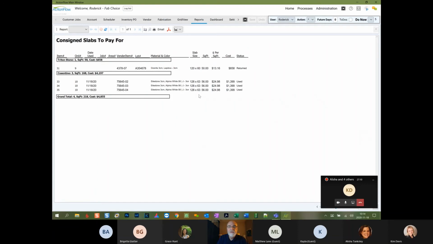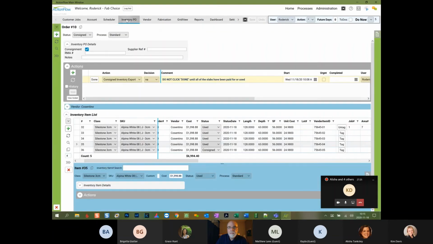And the reason why it doesn't show the 4th one is because the 4th one has an invoice date and an invoice number. So it knows that those have already been looked after and I don't need to deal with them. So right now my consignment slabs to pay for are 3 slabs of Alpina White. Now what I'm going to do is selectively grab all 3 of them. So let's assume that I'm going to pay all 3. Yes, I can go to the right and enter the invoice number, and I can go and enter the full amount in there if I want to.